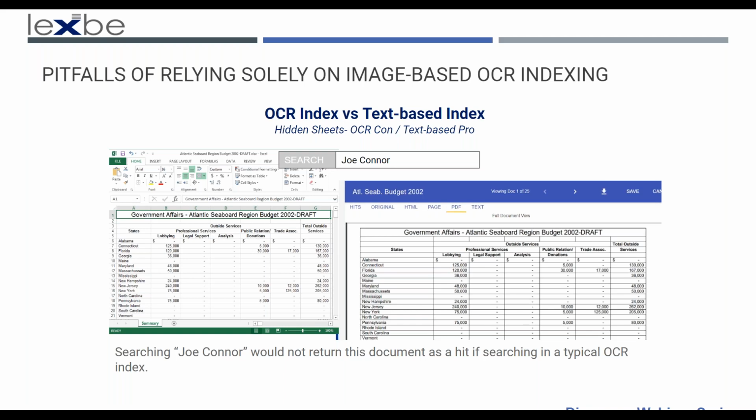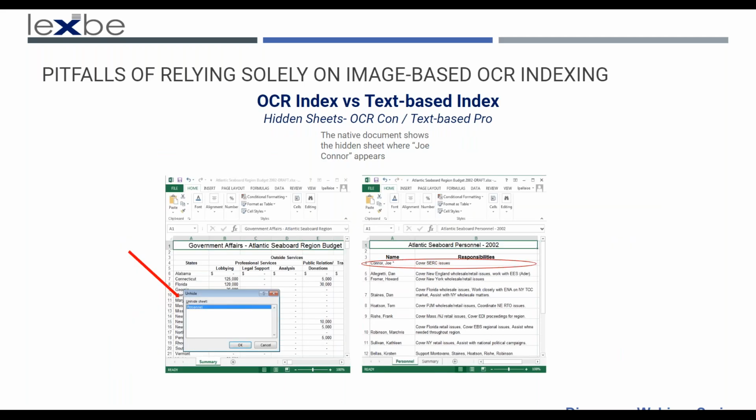However, if we search for Joe Connor in a text-based index, we see on the right here there is a hidden sheet. If we expose that hidden sheet in the native version, we see that, in fact, Joe Connor does exist on a tab that was hidden from the PDF view when the document was uploaded, and we're able to expose that personnel worksheet that was part of this larger government affairs workbook. So by doing that, we were able to find a hit for Joe Connor, and using the native option, we had a hit, but when we only had the OCR version, we did not.